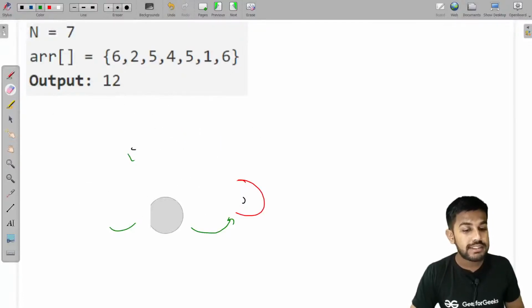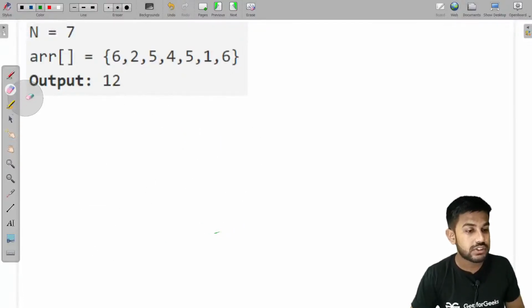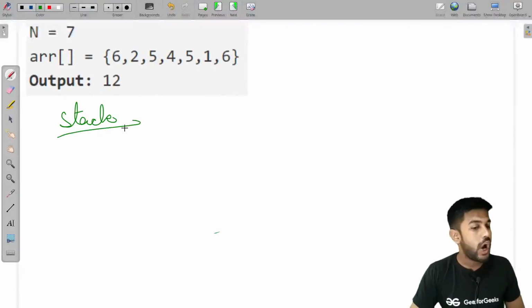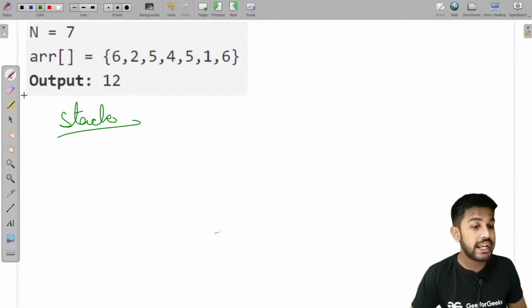Now how would we do that? We would do that by simply using a data structure known as a stack. Okay, how would we do that? We would initialize a stack at the moment. Okay, just a sec.